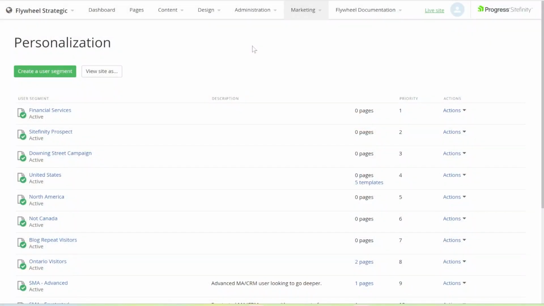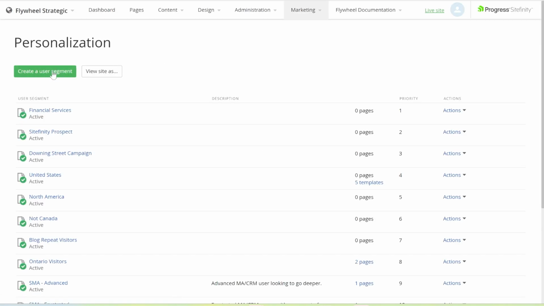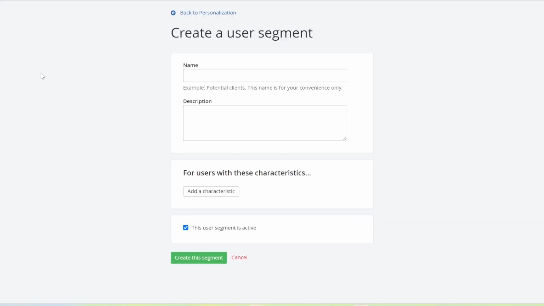So here I am in the personalization backend in the Sitefinity CMS. I'm actually using our own site here for a moment. You can get to this personalization screen in the marketing tab, and you click on personalization and you'll load this set of rules. So as it loads, we're going to click on the button to create a new user segment. And I'm going to create a segment with a rule to target Sitefinity Insight users.